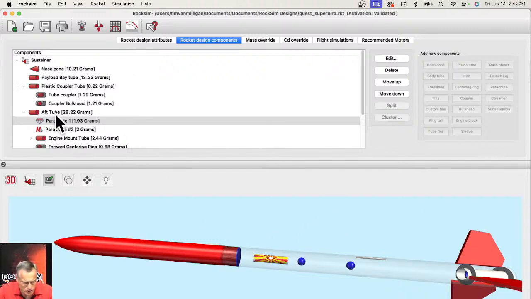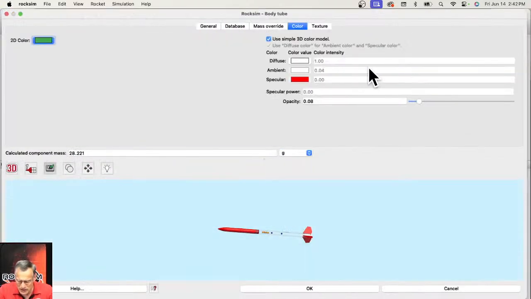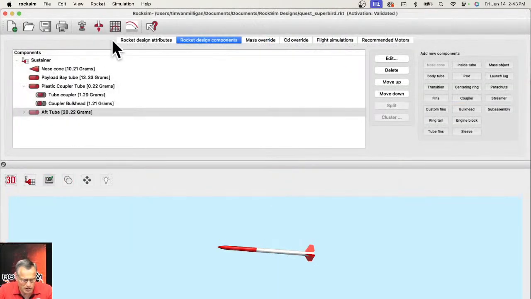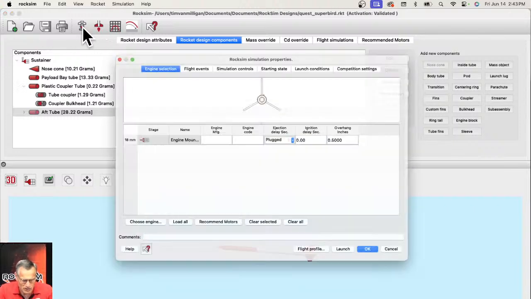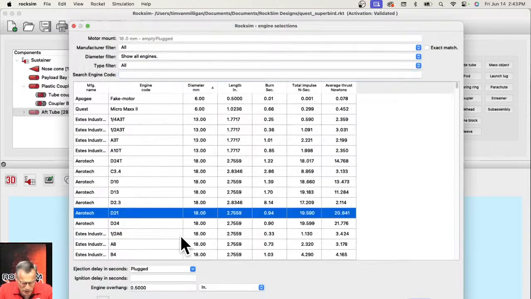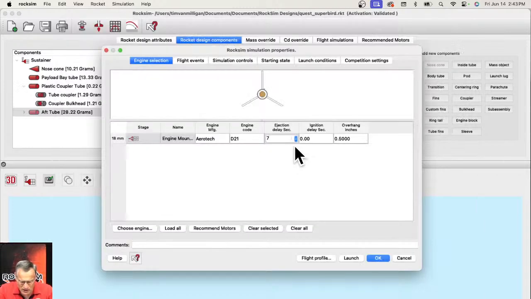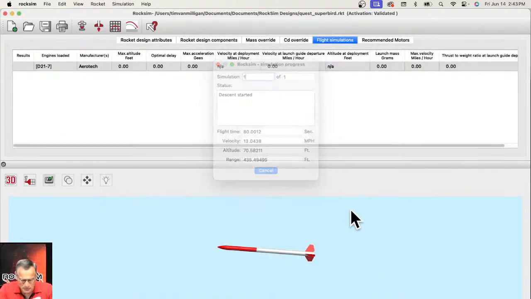Okay, so let's go back to the tube and change the color, go back and turn off the opacity, so make it a solid tube again. So it hides the parachute, but that's okay. What I want to see is in the 2D flight profile. Okay, so we're going to create a simulation. We're going to choose an engine. And let's go with a D21-7. Click OK. And I don't remember what we did, but let's just launch it and see what happens.